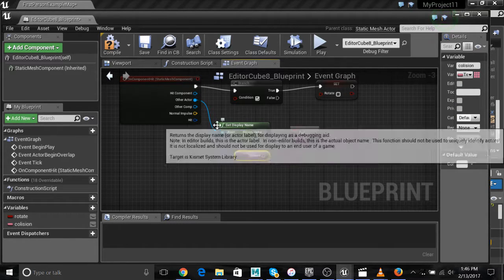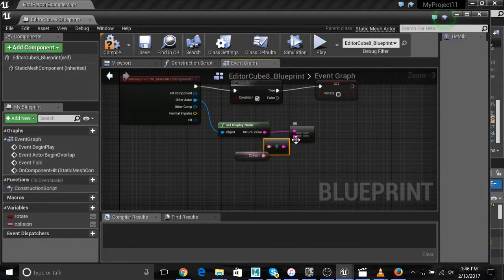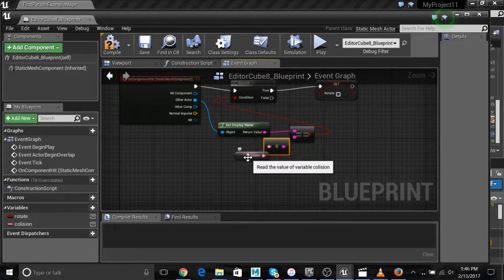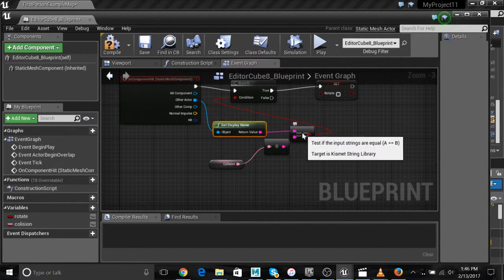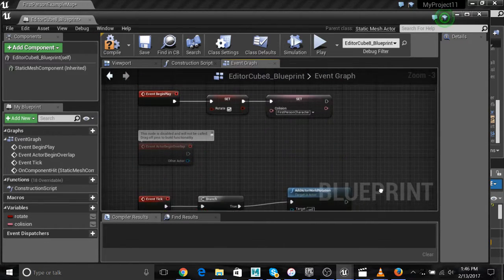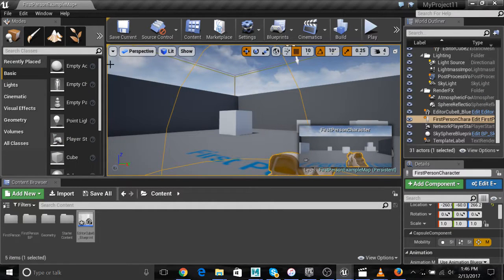So if the name of the object here is equal to the name of the avatar, which we set from the top, then it will stop it from rotating. So this is the condition. It actually goes into the condition on the branch. So that looks pretty good to me. Let me just check. Looks good. Should be okay. So let's compile and minimize this, and then let's give it a play.